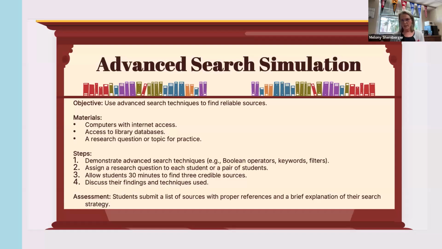And then we did some discussion of what they found, what were still some problems, and there's always going to be those, but that's a good opportunity to talk about those things. If you want to assess, you can have them upload the keyword string, basically their process, as well as the sources that they found, again formatted APA style. So next.